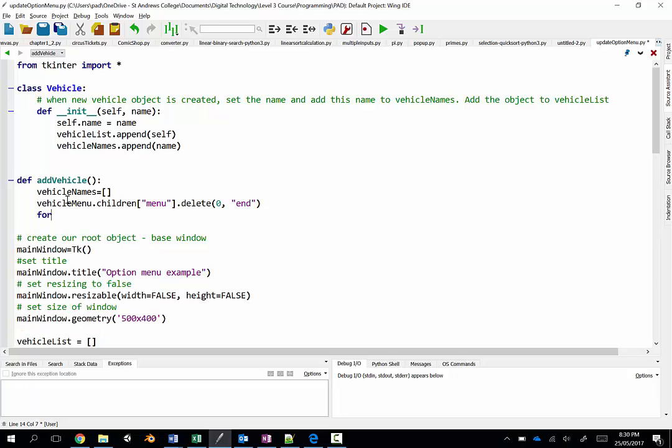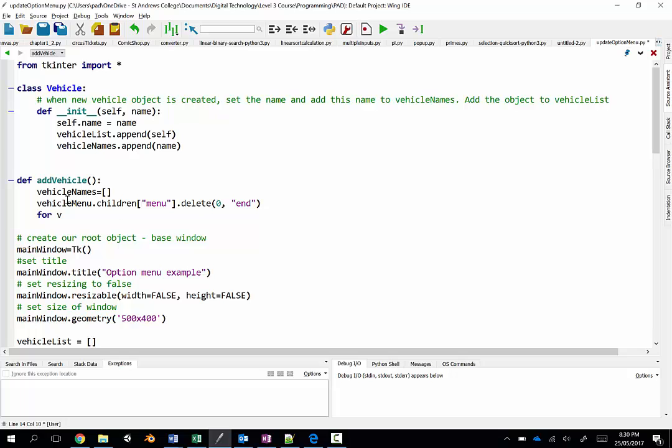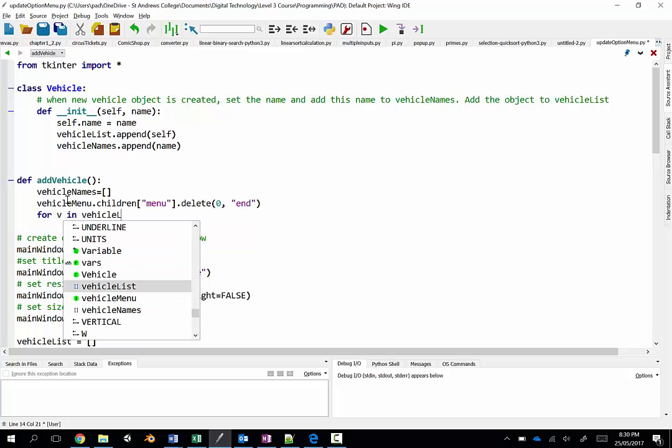Now the next thing we want to do is loop through our list of vehicles. So I'm going to use a for loop, and I'm just going to create a temporary variable here called v. So for each v in vehicle list.